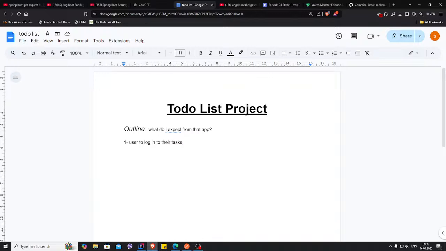And what else do we need? We should be able to save tasks based on date or category, I'm not sure. So usually when you have a to-do list app, you will have one for today, one for tomorrow, and that's it. Is there something else?